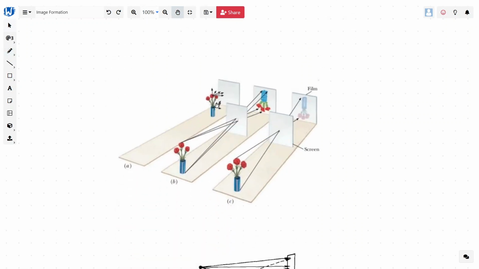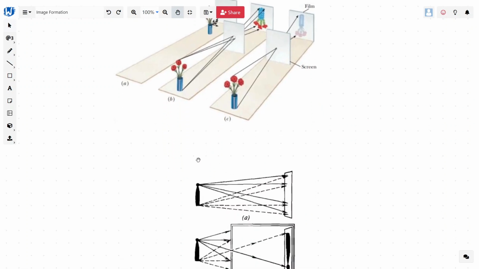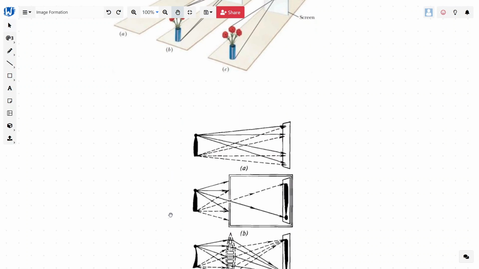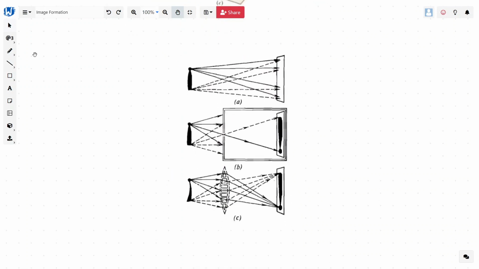Here we have a flower vase and we have a screen, but we can't see any image. But if you put an obstruction here with a hole and start making this hole smaller and smaller, we can start seeing some image of the object which is inverted. And if we make the hole sufficiently small, we can see a dim image here which we can capture on a film. So to form the image, we need to make sure that a sufficient number of rays are passing through the hole and forming the image, and the rest of them, which are not required, are not reaching the screen.